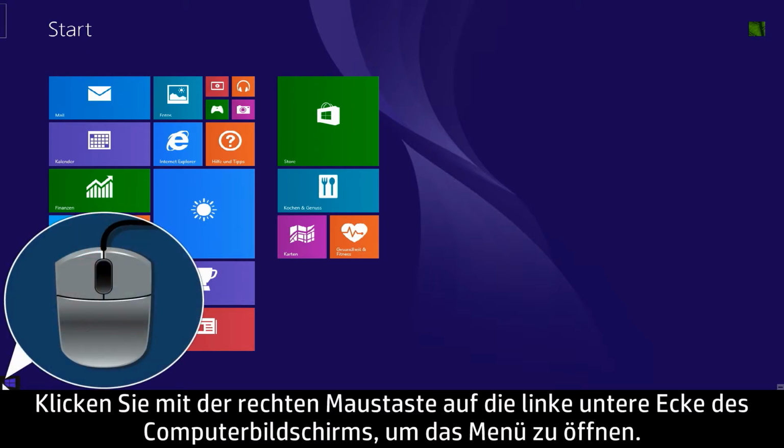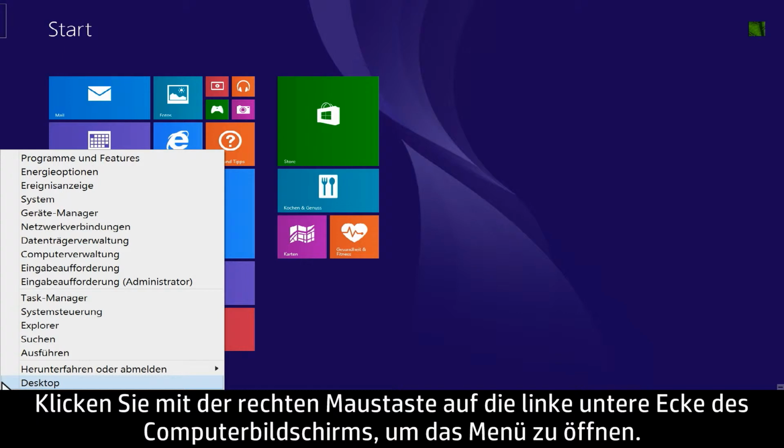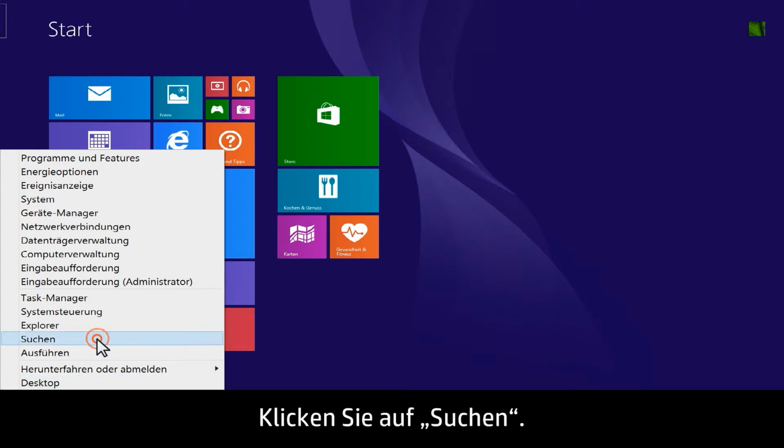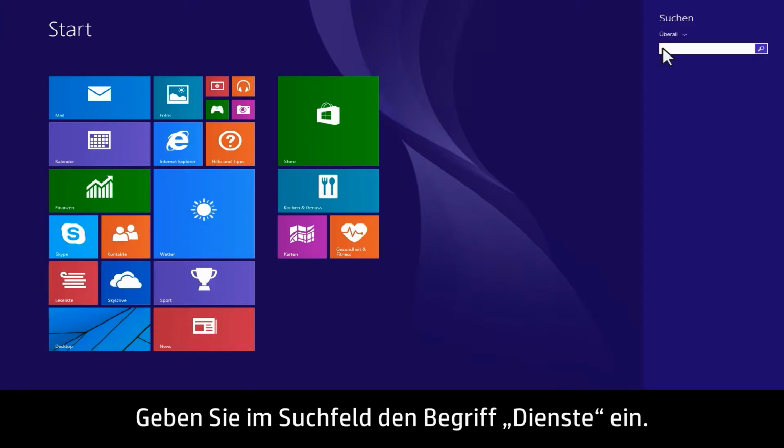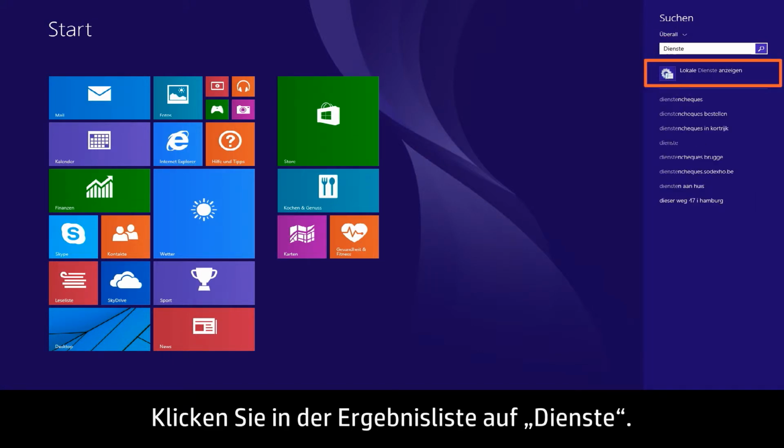From your computer, right-click the lower left corner of the computer screen to open the menu. Click Search. In the search box, type Services. From the search results list, click Services.